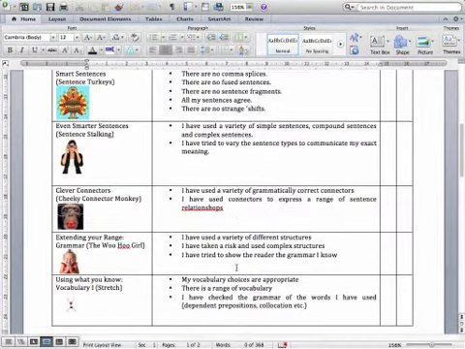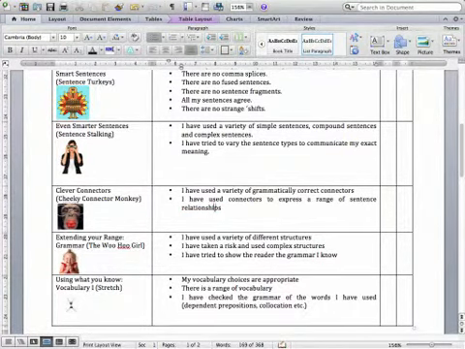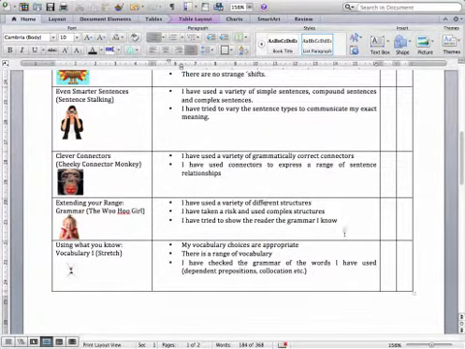Moving on to connectors. I've used a variety of grammatically correct connectors. I've used connectors to express a range of relationships. It should be relationships. Okay, so I'll change that. Let's change it now. There we go. All done. Extending your range. The Woohoo Girl. I've used a variety of different structures. I've taken a risk and used complex structures. And I've tried to show the reader the grammar that I know. Here, moving on to vocabulary.